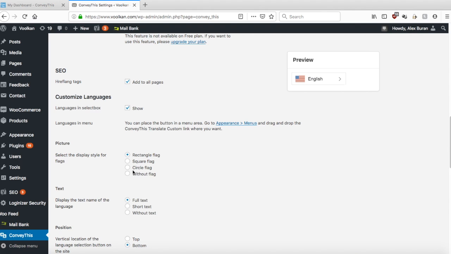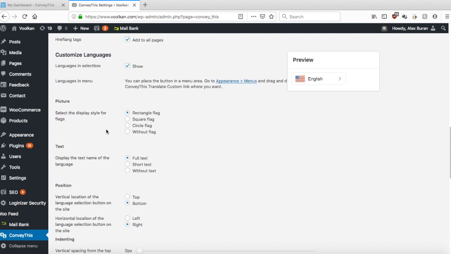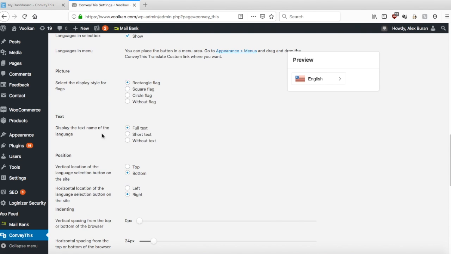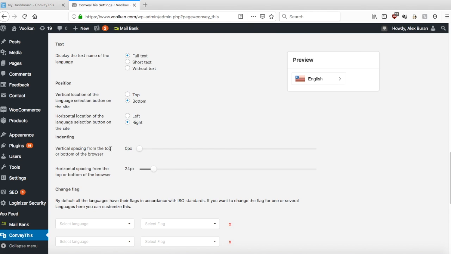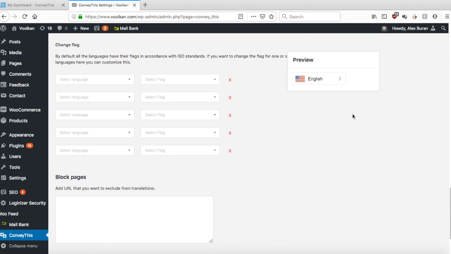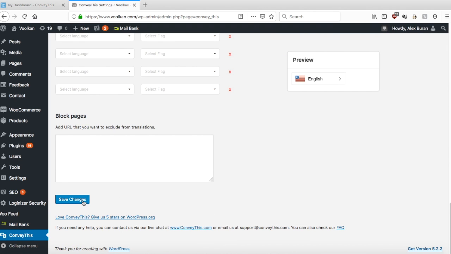I might change the flags to make them circle or without flags, whichever you prefer. So I'm going to keep the flags to make the widget call for attention. I can do short text to make the widget a little smaller, or full length. I will keep it as it is, so the full length. Here I will click Save Changes.